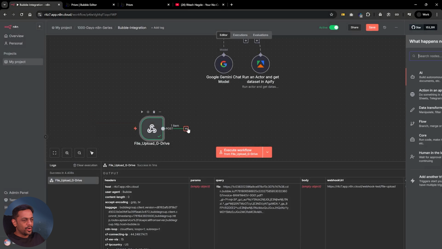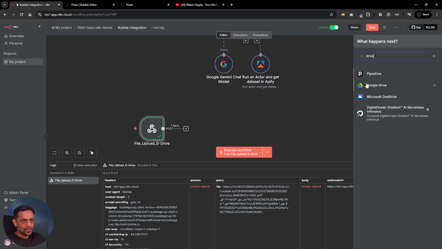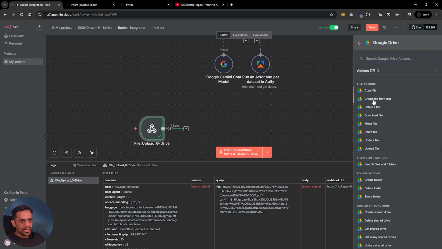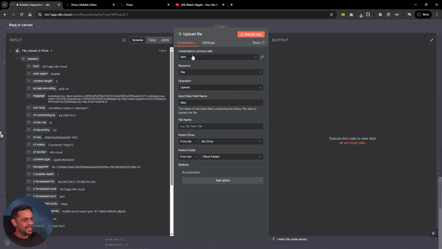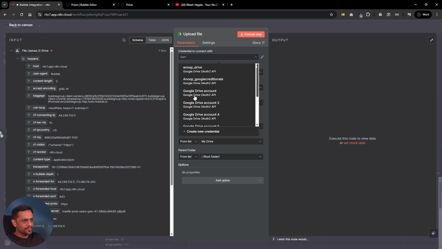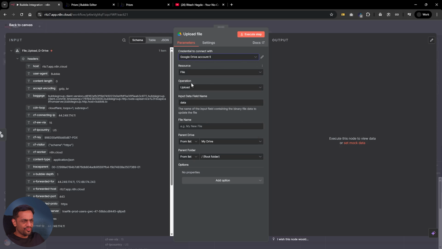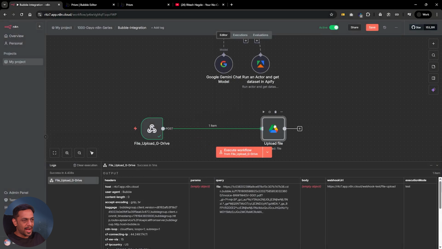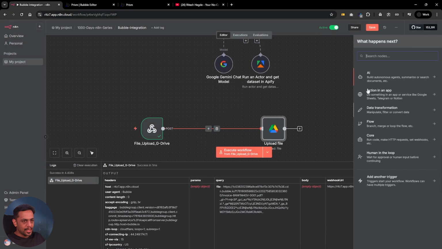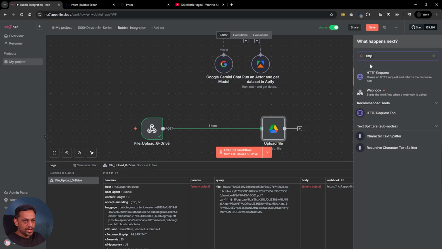Right now, we have already shown Google Drive, so we have to just go to Google Drive and upload a file, right, which we have already seen. We have this particular account. Okay, so let me go to Google Drive account 5. Okay, so we need the file in data format, okay, which is binary file format. And so what we are going to do is we are going to add one more step in between, right, and that is going to be HTTP.